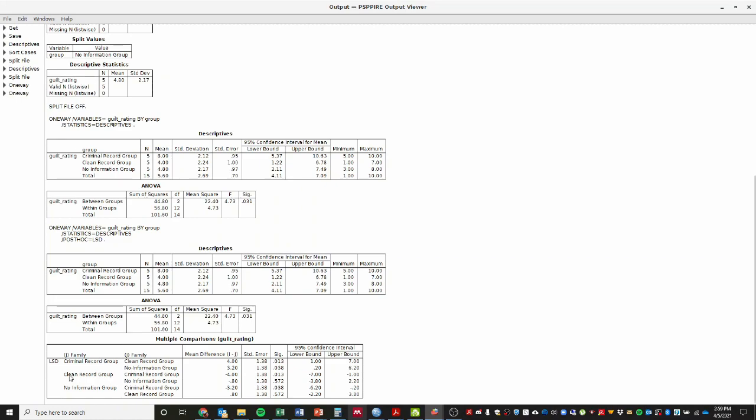And then we can also look down here at our clean record group compared to our criminal record group, and we see a negative 4, and it's significant. But you'll notice that this line, the clean compared to criminal, is exactly the same as the criminal compared to clean, except reversed. This is similar to how we have dealt with it in independent means t-tests and dependent means: the order that you compare them will change whether it is positive or negative, but the significance is still the same. The same goes for the criminal record and no information group. We could come down here to the no information group compared to the criminal record group and see that negative 3.2, still the same p-value. It is still just as rare to get this result.